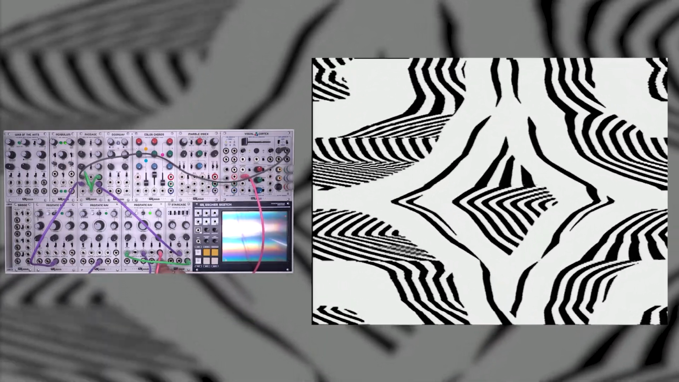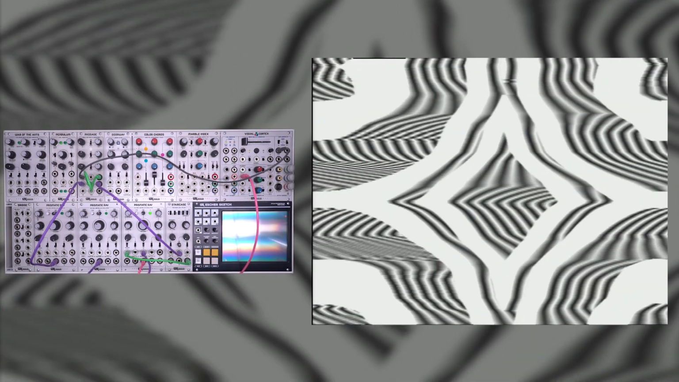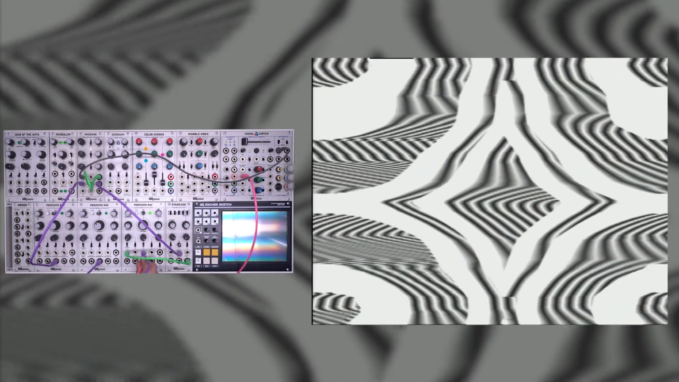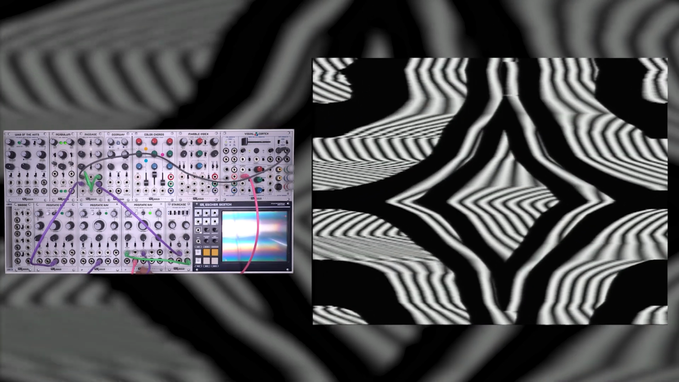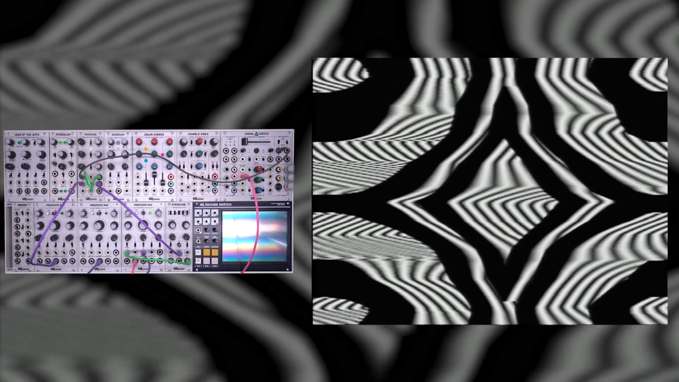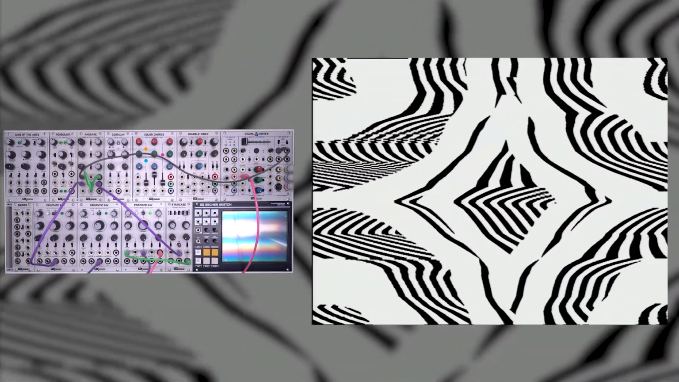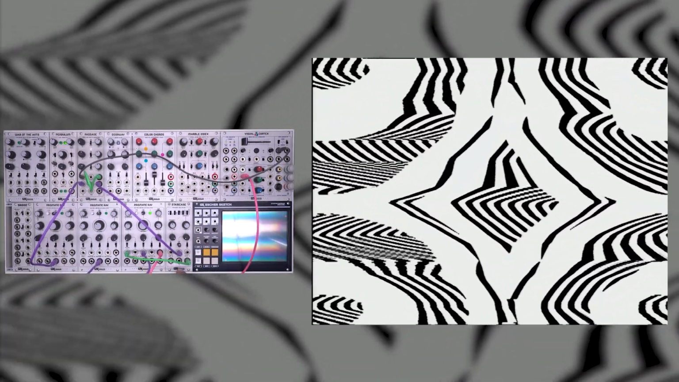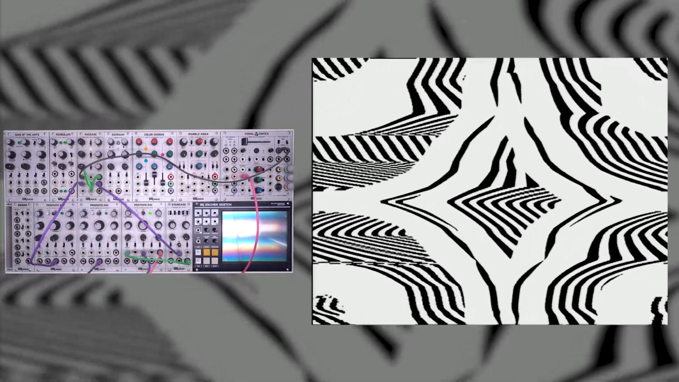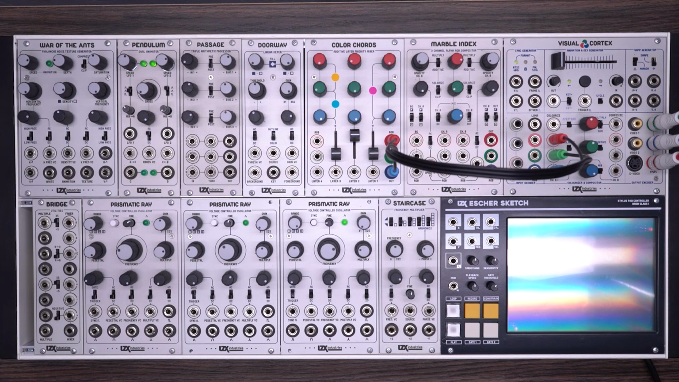In this case, we're just looking at the square output, so we don't have any gradients, everything's just black and white. We could also switch to triangle, or to any of the different waveforms, and then we start to get gradients. In our next example, we'll look at how to use those gradient outputs in combination with staircase and doorway to create more elaborate shapes and textures. So playing with different sync signals is one great way to get complex patterns.